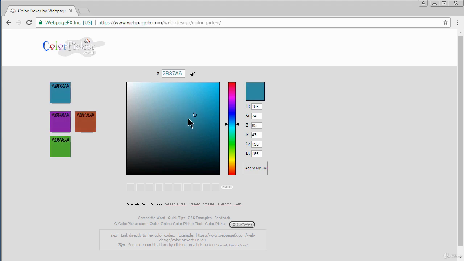So the idea is to go through and just pick out whatever color you need. You can play around with these. Once you find the color you need, you can just copy the hexadecimal values into your code editor.